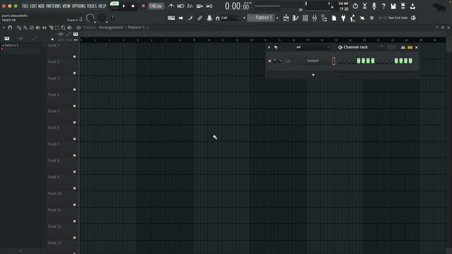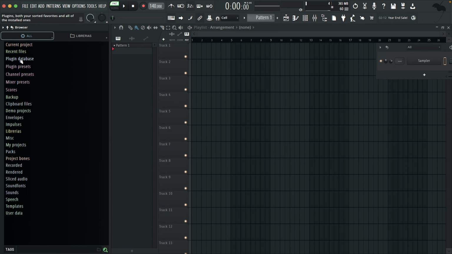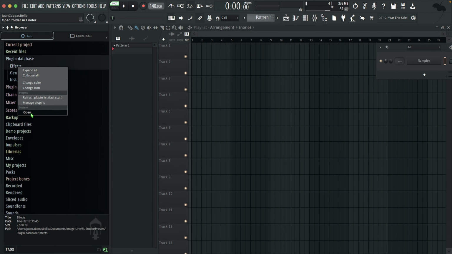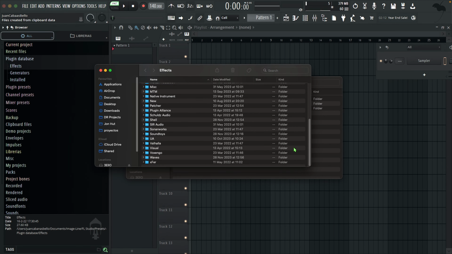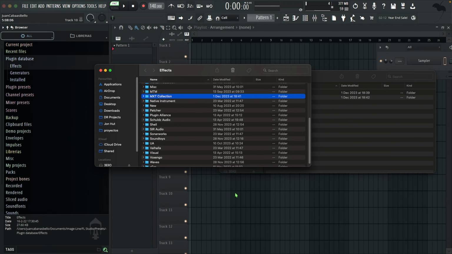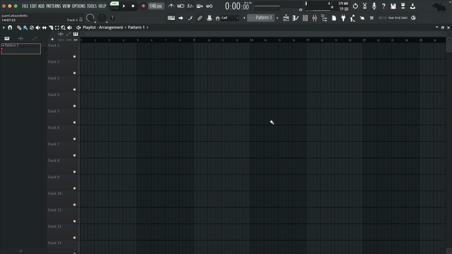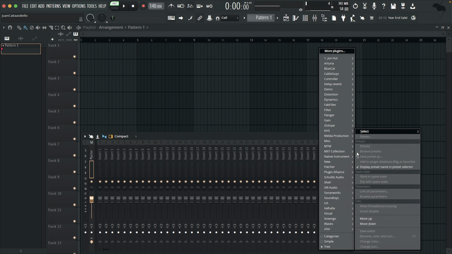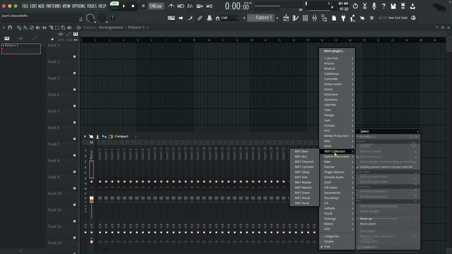Now here in FL Studio, simply open the browser, go to the plugin database and go to Effects. Now right click on Effects and go to Open. Now with this folder open, simply go to the folder with the MXT collection, left click on the MXT collection and drag and drop it into the Effects folder. So now coming back to FL Studio, let me close the browser, and if I open the mixer and go to an empty slot, I click on it. Now as you can see in here, you have the MXT collection. So now with the MXT collection in your plugin database, let's add the MXT template to the FL Studio folder.